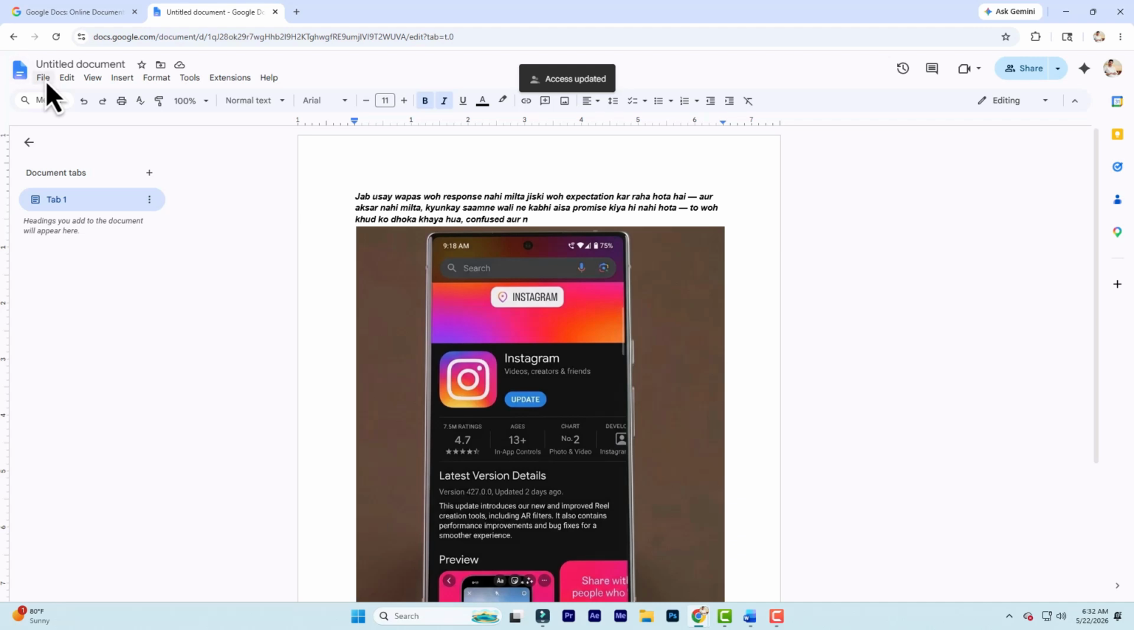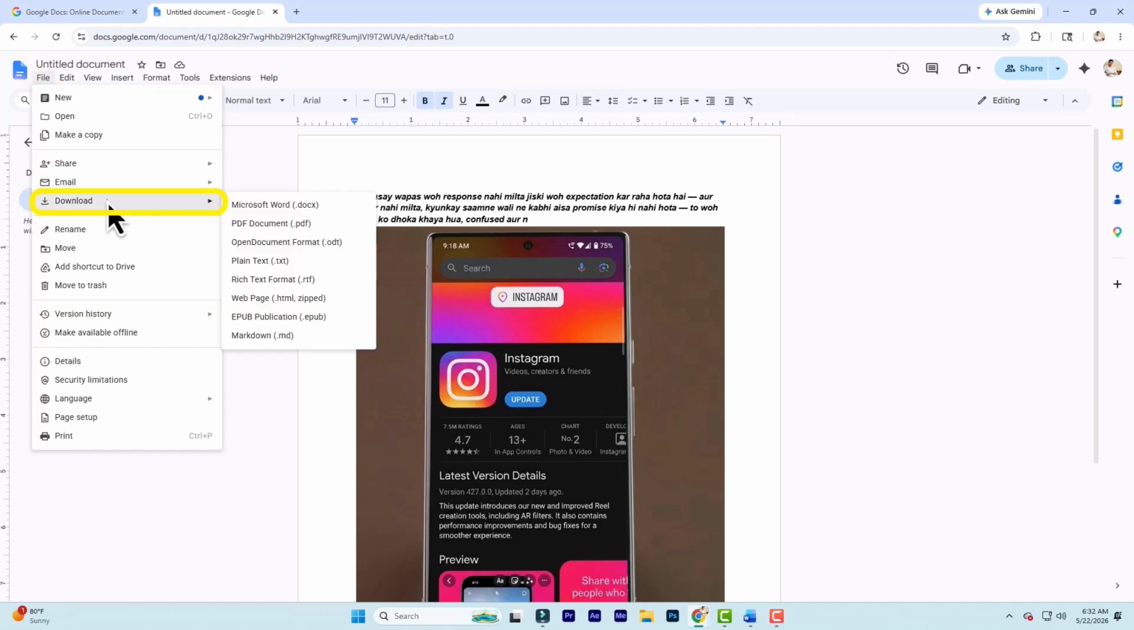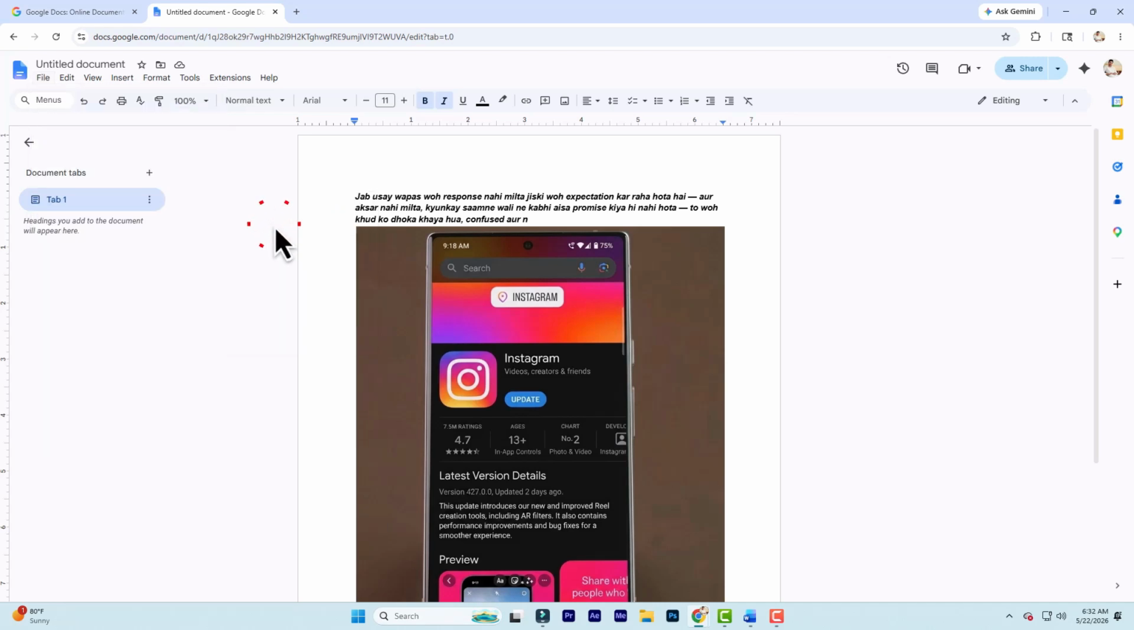If you want to download the file, click File, then Download. Choose the format you want, such as PDF or Microsoft Word. And that's it. That's how you can use Google Docs quickly and easily.